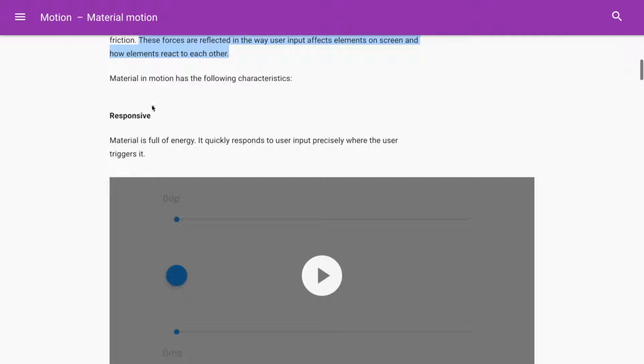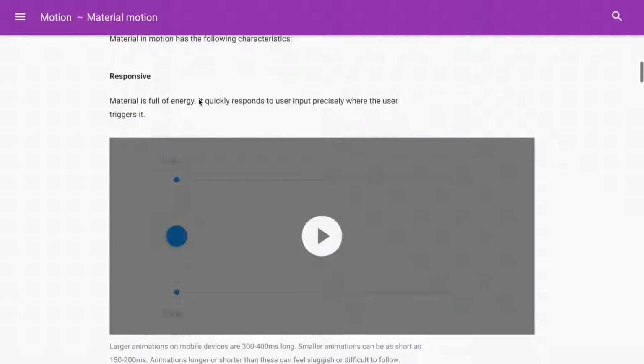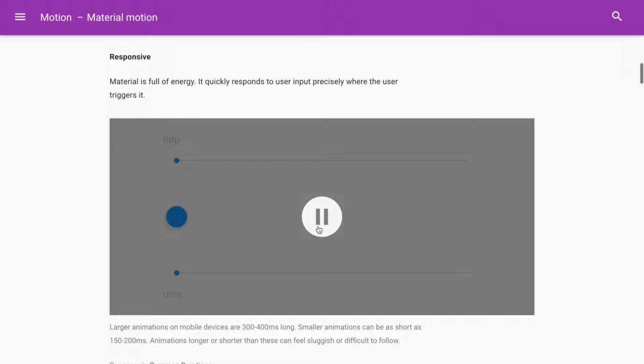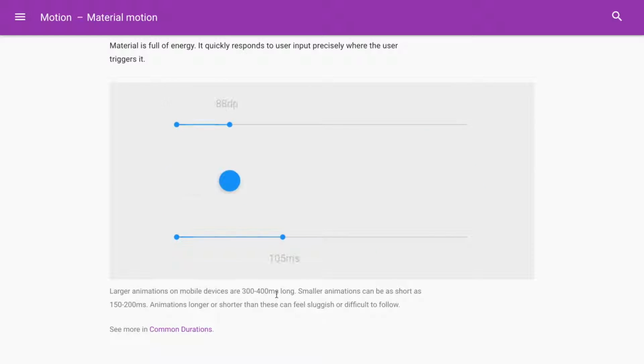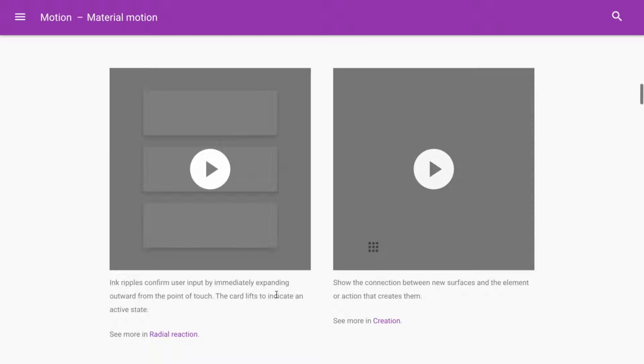So these are the characteristics of material in motion. It's responsive. Material is full of energy. It quickly responds to user input precisely where the user triggers it. Responsive means that it reacts promptly to your input. If it's too slow, it feels sluggish. If it's too fast, you feel like it's out of your control. So that's what they're doing.